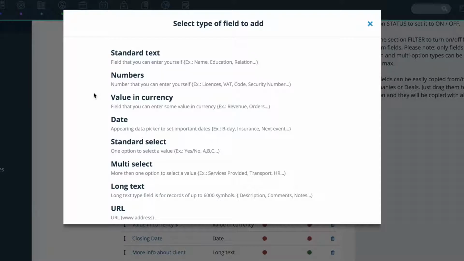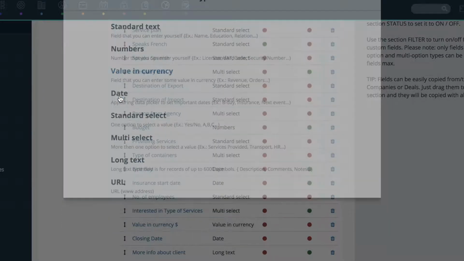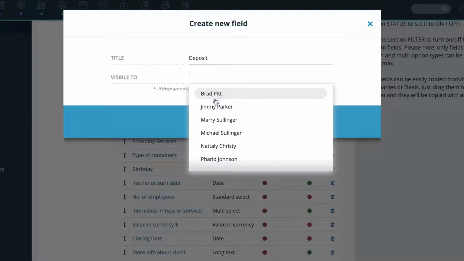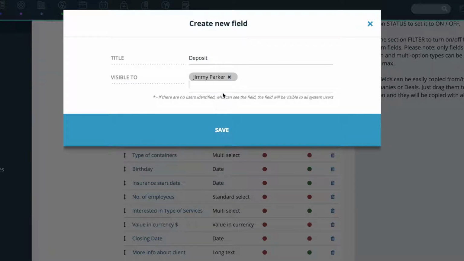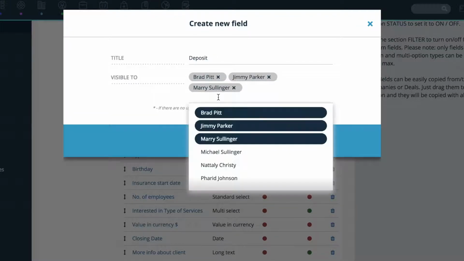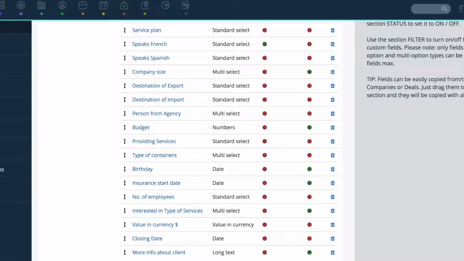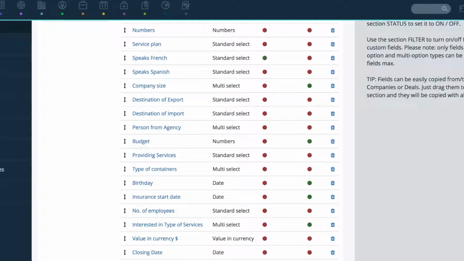Select the type of custom field you want from the list. Then, set the title for your custom field and add the values you'd like to associate with that field. Plus, you can also add to whom the fields are visible. Values are required for single option and multi-options only. Press Save and you're done.